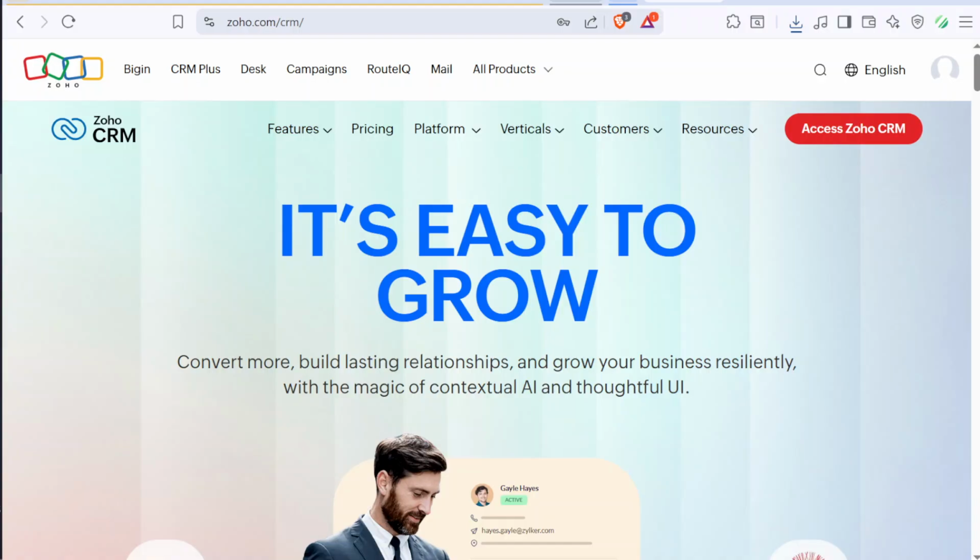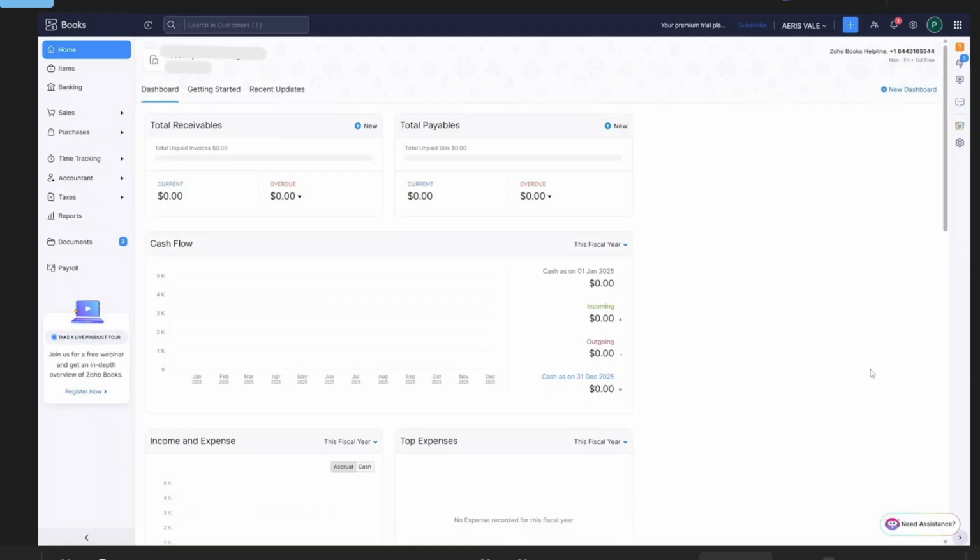Let's get started. First, log into your Zoho Books account and head over to your dashboard. This is where you'll find access to all the key features. From here, look for the option that lets you manage transactions and click on it.